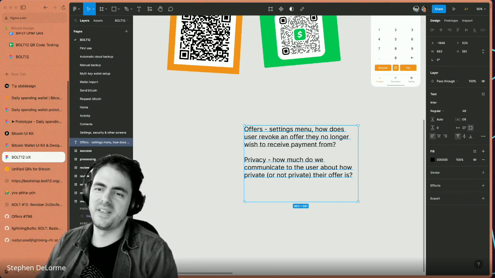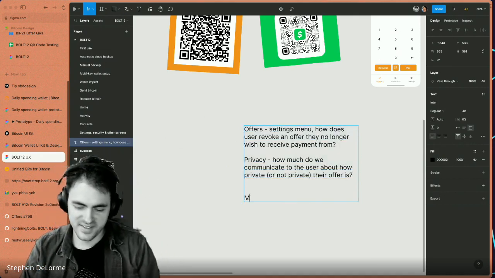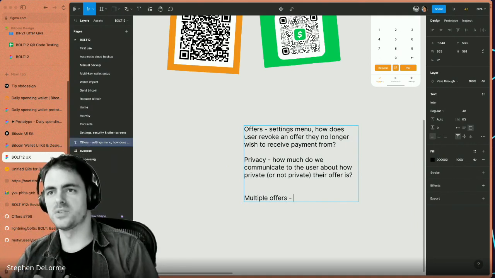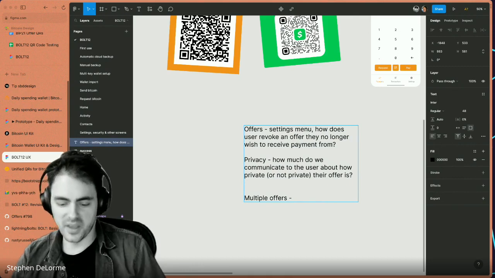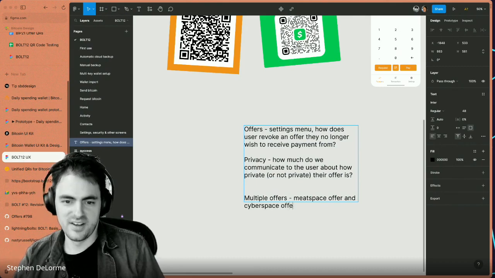Maybe a way of thinking about this for the short term, because the private ones are larger, is that you have the meat space offer and the cyberspace offer. Yeah, I think to your point that QR codes are only necessary if you're using a camera to communicate the offer. If you're using a tweet or a text message or whatever other mechanism, copy and pasting, these could be very long.